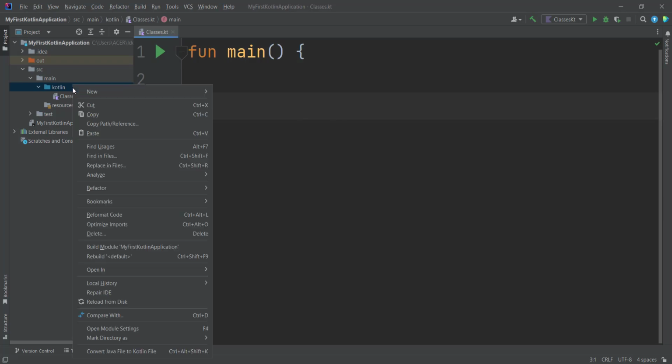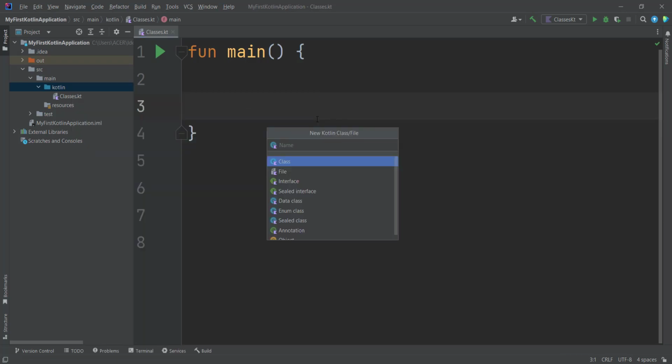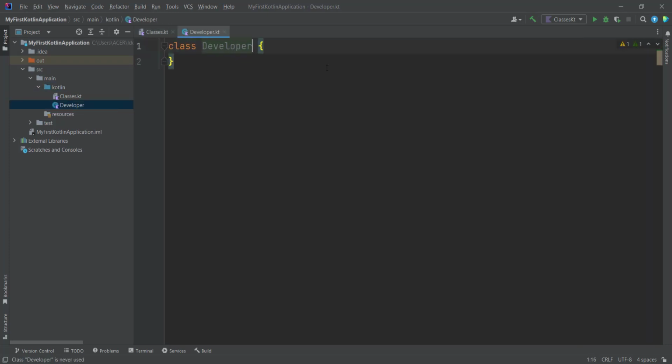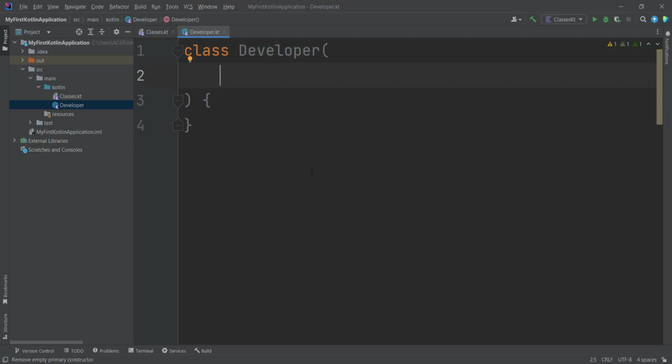Now let's start creating our parent class. So it's going to be called developer. It's a class, and now it's time to add the members of this class, like the attributes and the functions. So I'm going to start to open the constructor and add the attributes here. Now, every developer at least must know one language. So we're going to have here a list of languages.